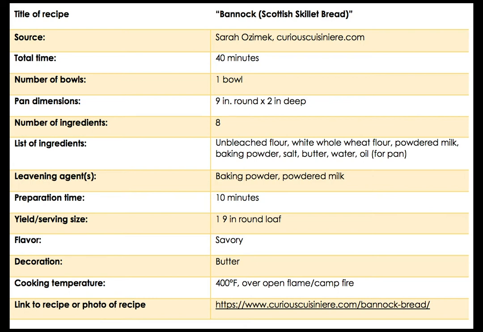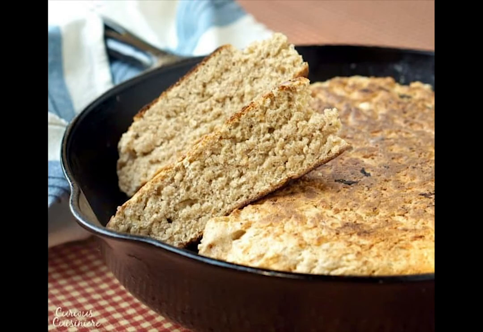For the cooking temperature, I mentioned that this can be prepared over a campfire, but you have to make sure that the pan is hot enough so that when the oil in the pan, which is there to make sure that the bake doesn't stick to the pan, the oil has to be hot enough that it's sizzling but not smoking. So you have to get the pan pretty hot before you actually start to put your batter into the pan. Then the link to the recipe is right there, and you saw what a bannock looked like right before this.